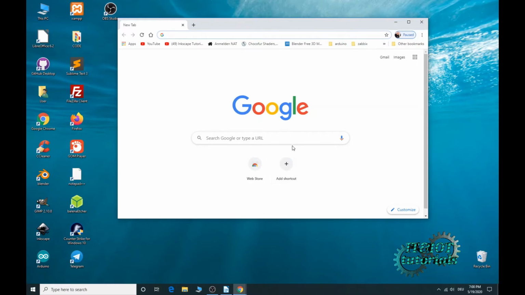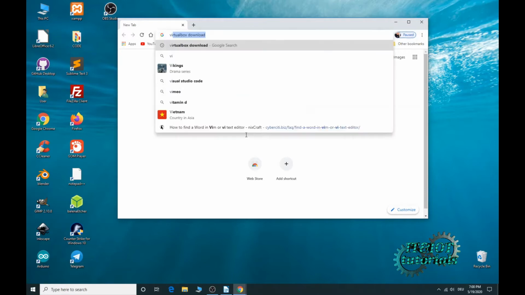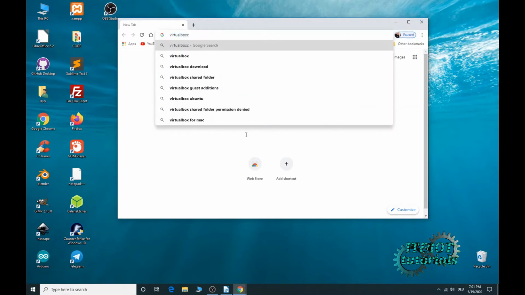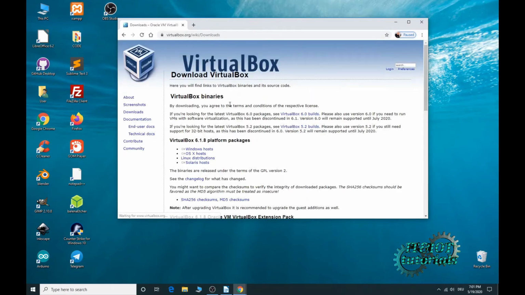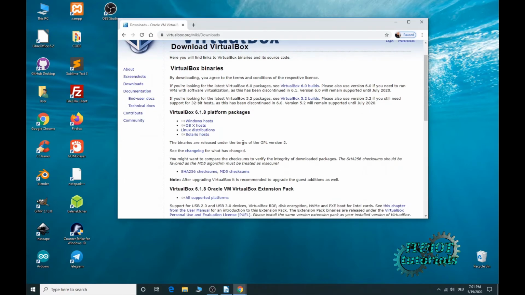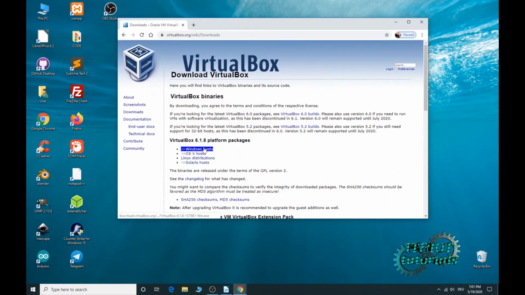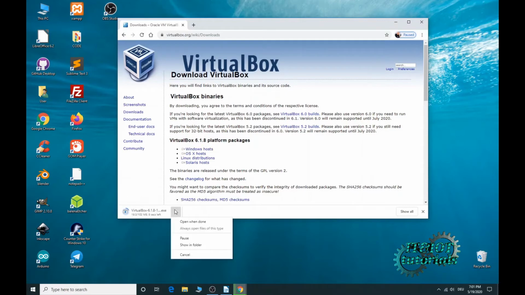First of all, it is necessary to go to the official website of Oracle VirtualBox. Click on the first site. Then select the operating system you are using now and download the software. I will stop downloading because I have already downloaded the software recently.